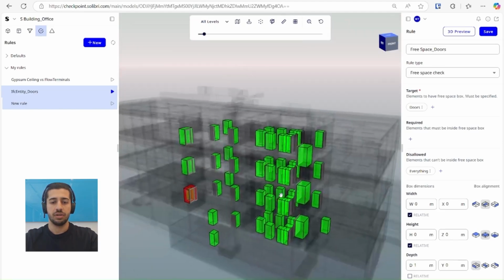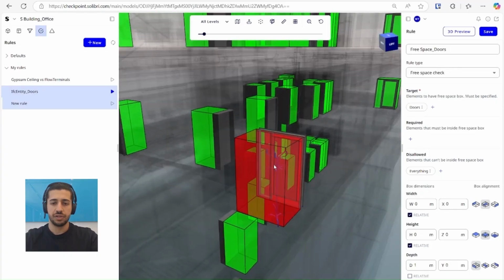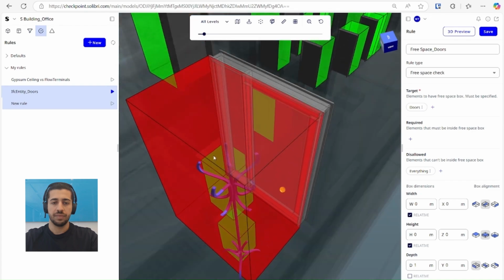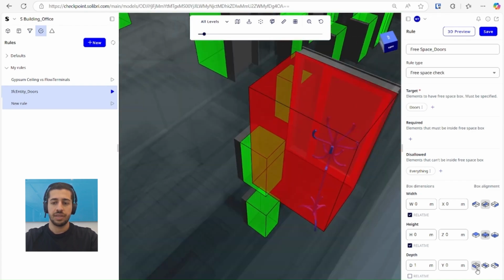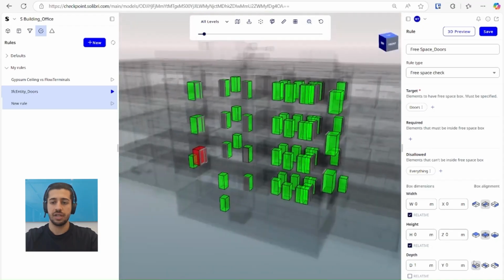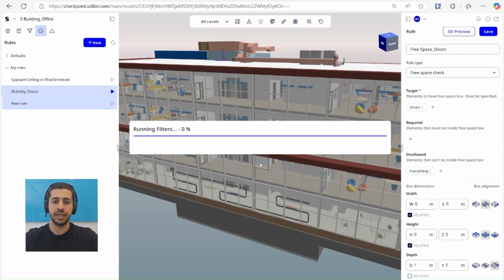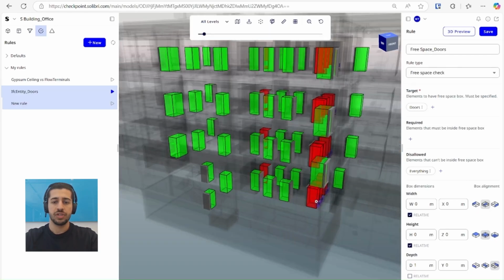Okay, so I think all of them are fine, except for this one. So here we have an issue. You can see there's an element, an obstacle in the free space. And that's only from the front of the door. Let's see if there is any clash from the back of these doors. You can do a 3D preview again. These ones over here.